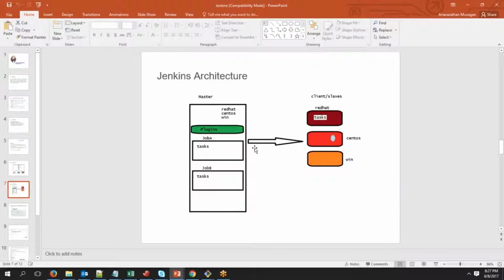Okay, so for any machine that you want Jenkins to be connected to, you have to create it as a slave or client and tell it to Jenkins. Based on that, it will connect to a specific machine and run the tasks that you have given.